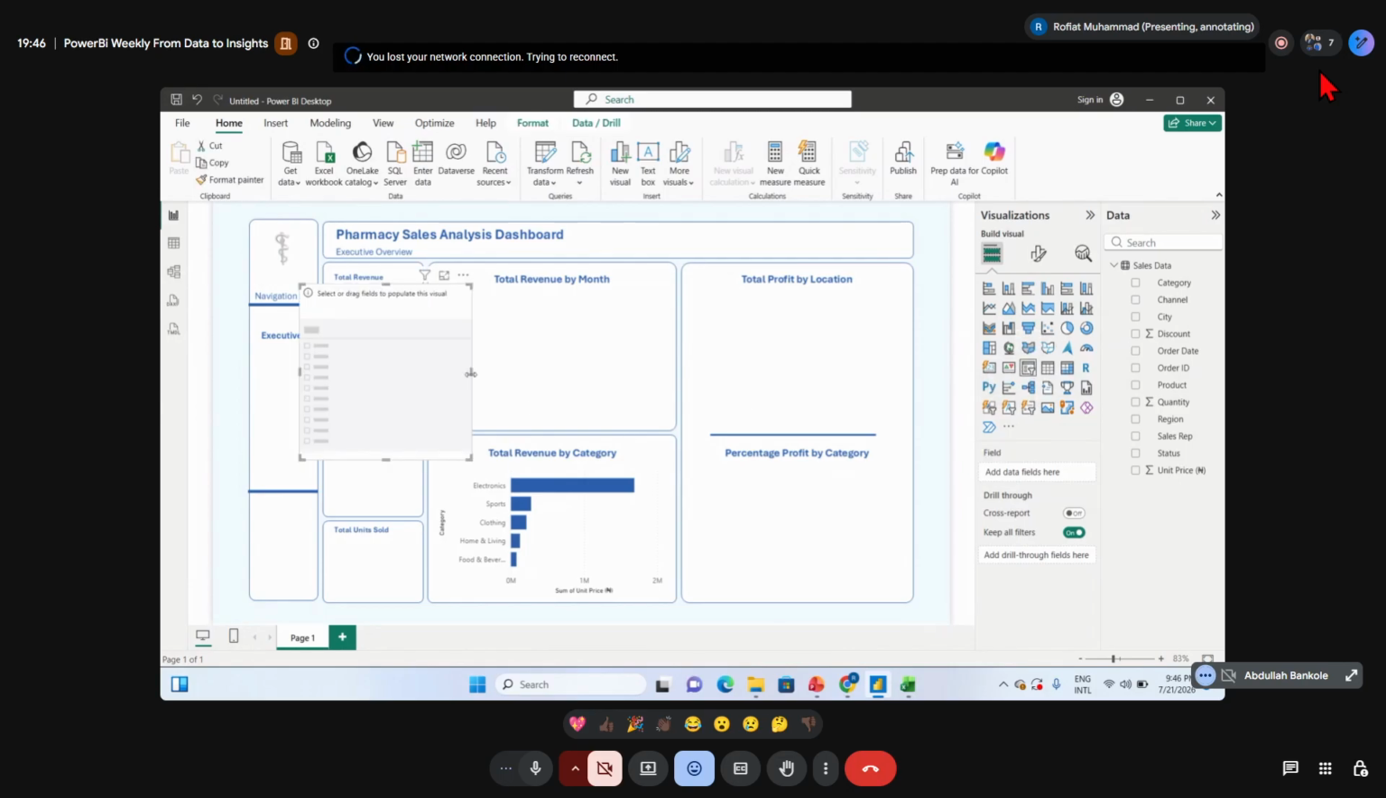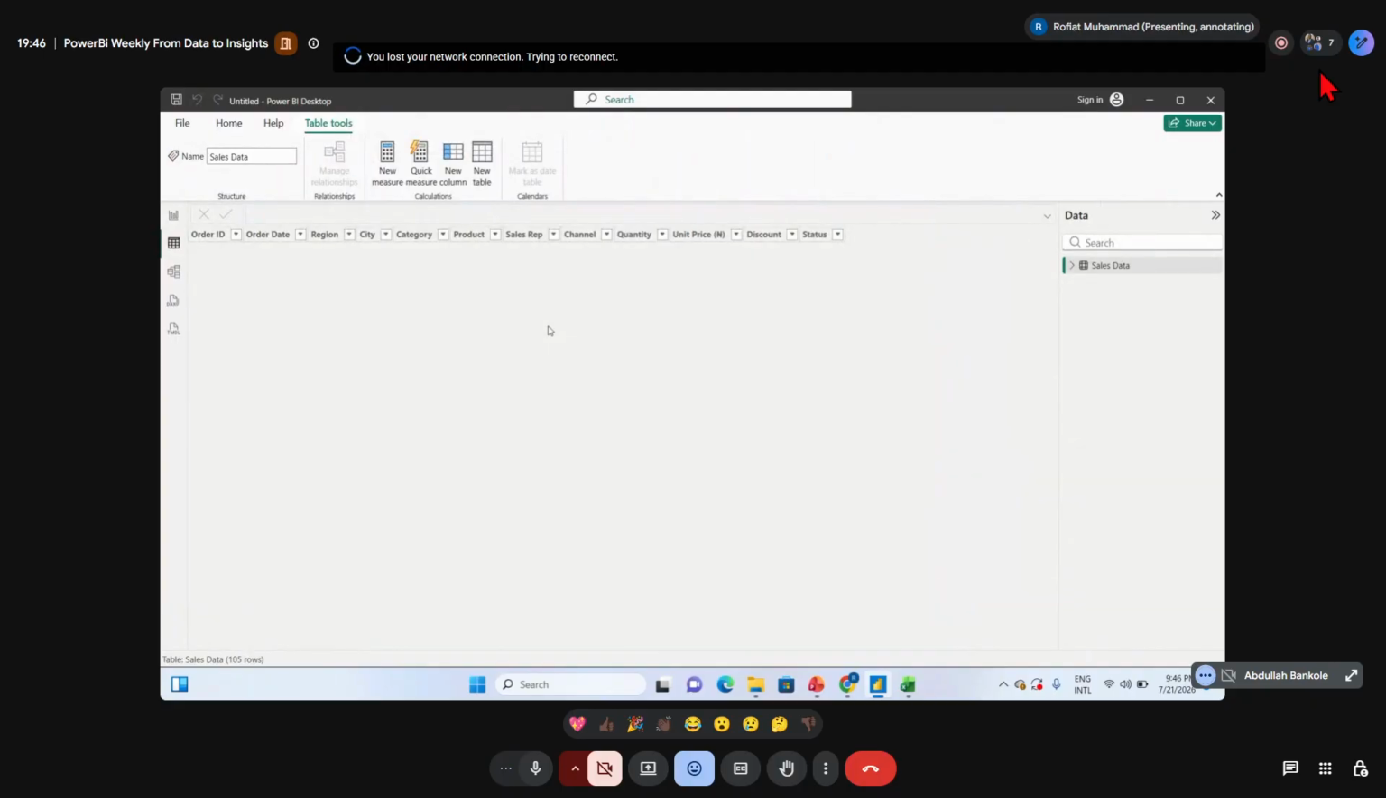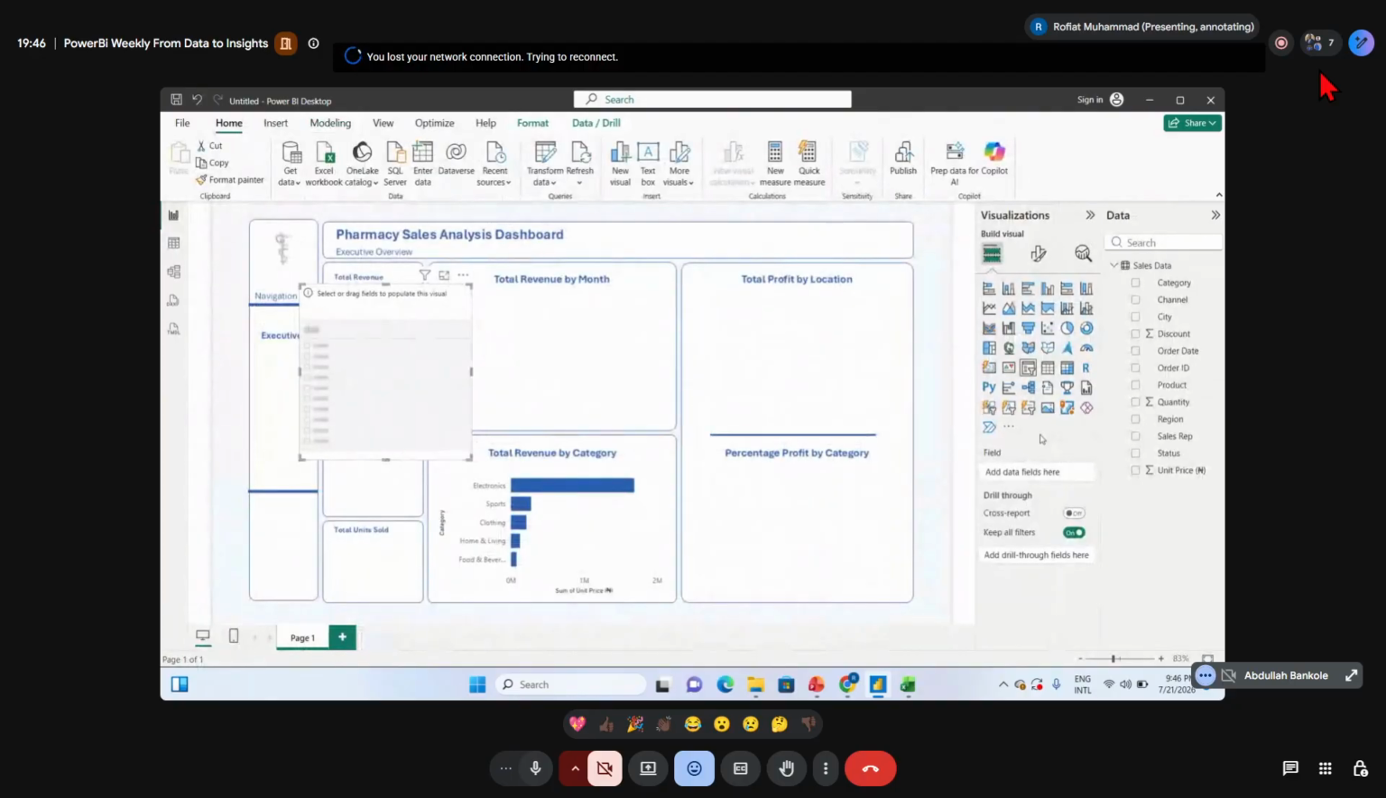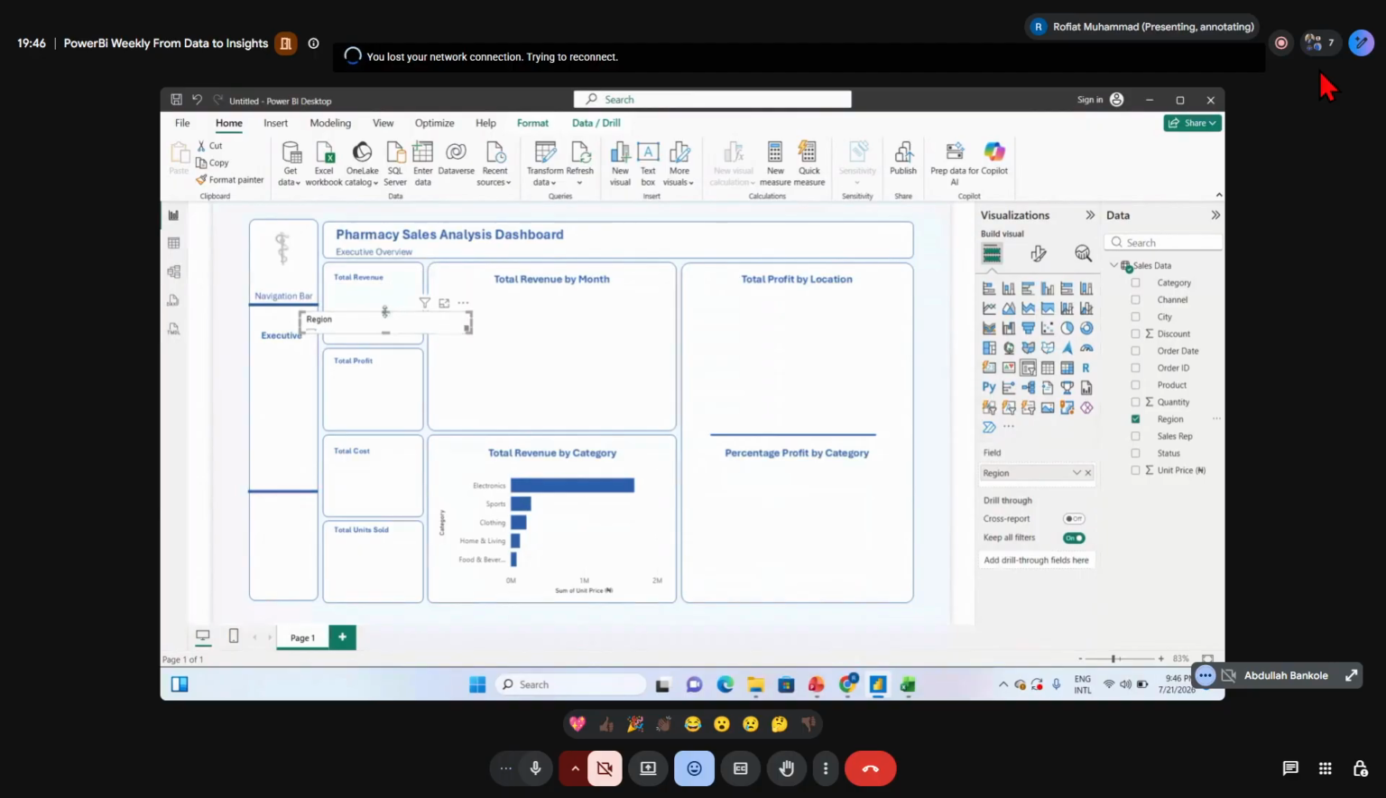What data can we have? Let me check the data and see how it looks. Let me put a slicer here for products or city, anyone. Okay, I see Region, so Region too. From here you can adjust it just like we would on a normal day.